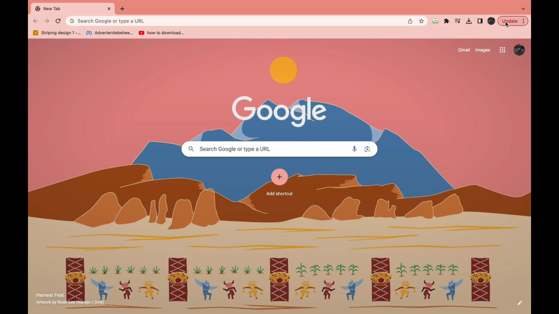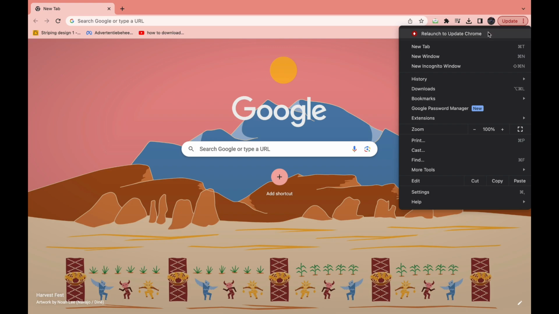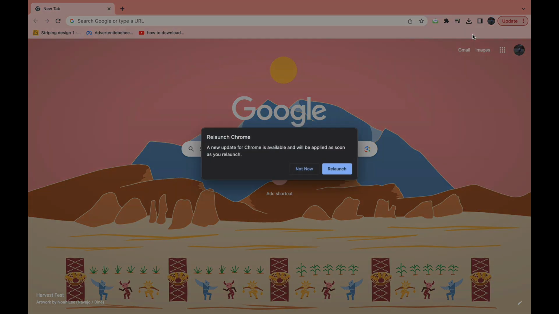It only shows update right here if you are not using the newest version of the Google Chrome browser. So if you can update it, it will show update right here. So to update it, just click on update. And then right here, click on relaunch to update Chrome.